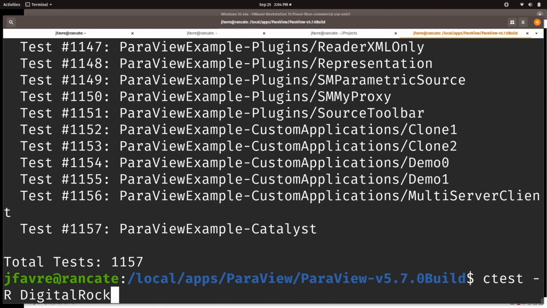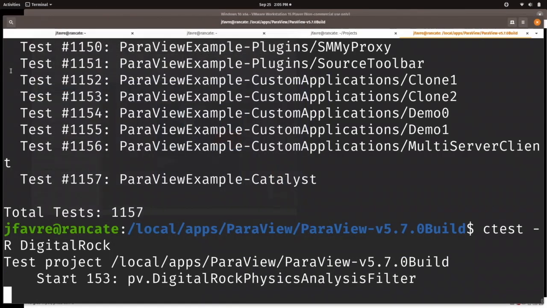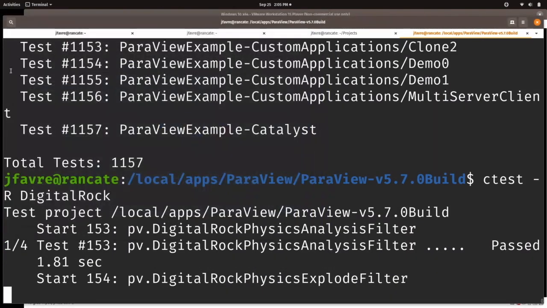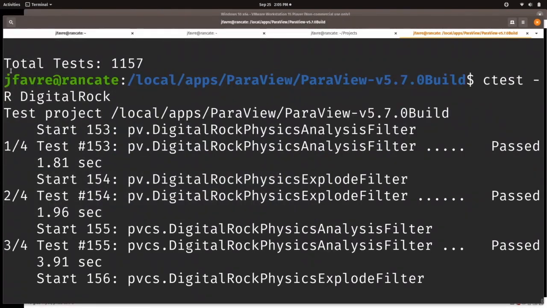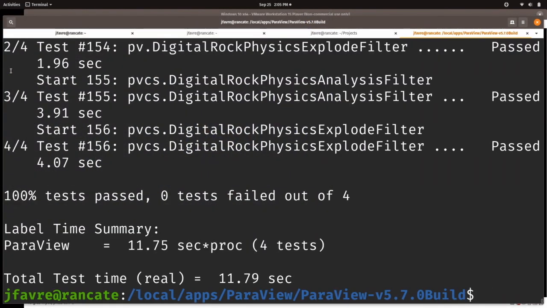digital rock. And there, this is basically what it does. It's an automated process which will run all the different tests and compare those tests against a particular image. Now, in that case, there were 4 tests. Based on this keyword, there were 4 tests which were run. All of them passed, so that was perfect.